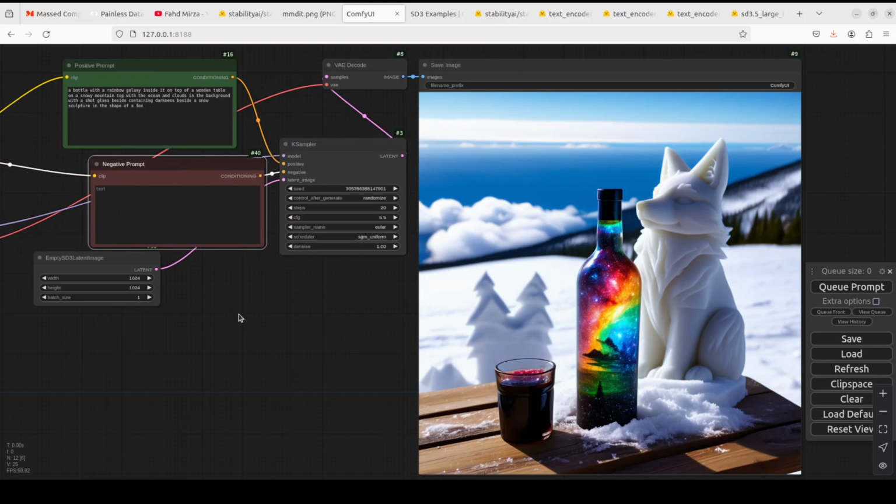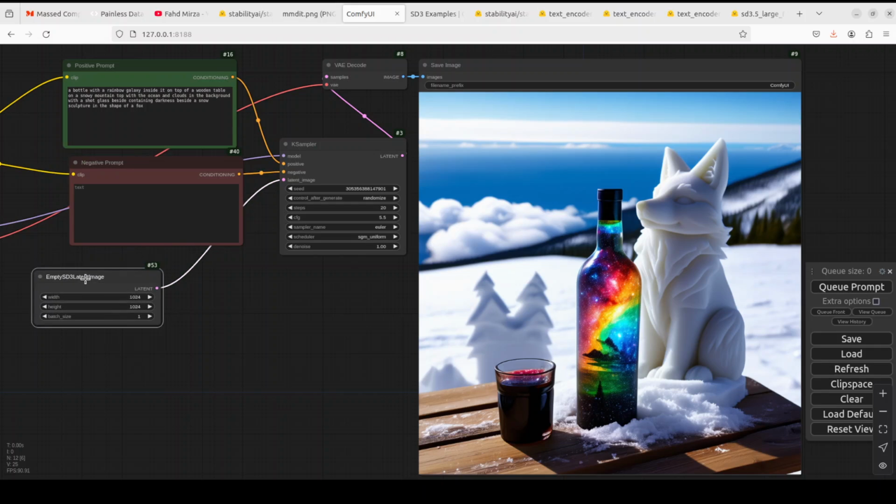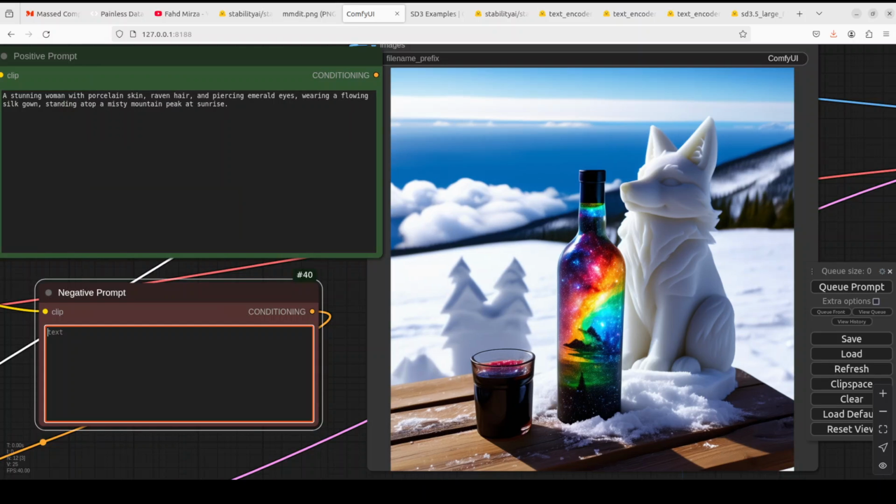There you go. So even without a negative prompt, the response is very good. Okay, so let me try out a few more rich prompts to see how it works. Okay, let's see how it draws the human. So I'm asking it, a stunning woman with porcelain skin, raven hair and piercing emerald eyes, wearing a flowing silk gown standing atop a misty mountain. So let's see what it does. By the way, be careful. This is not as censored as the previous ones. So I will just pause it and see what it generates, and then I will show you.